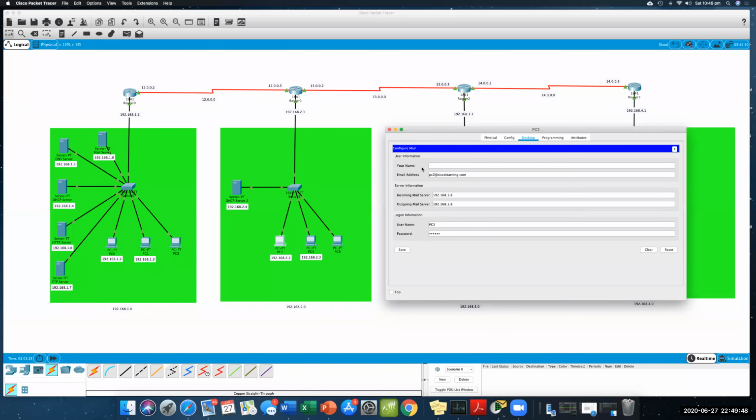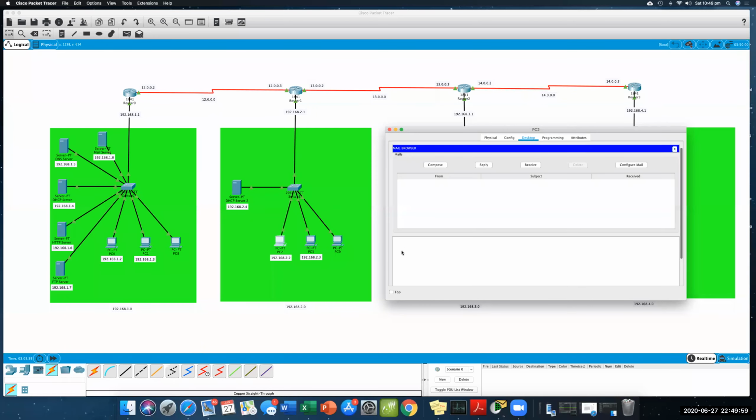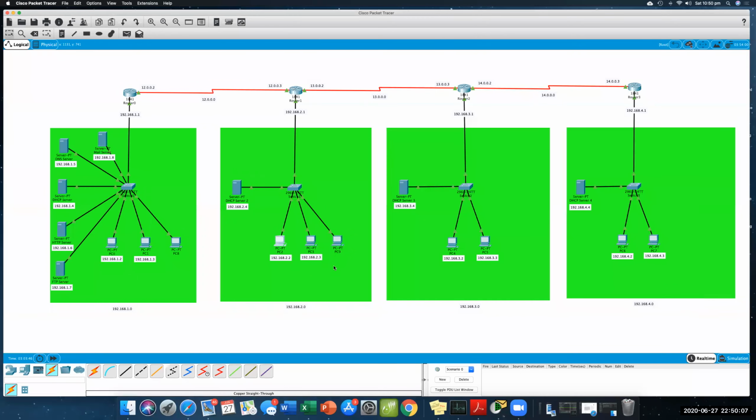We forgot to put the name here. Type PC2. That's the name of this account. Save. Done. We have configured mail service on PC2. Close the window. Now we will configure mail service on PC3. Click on PC3.